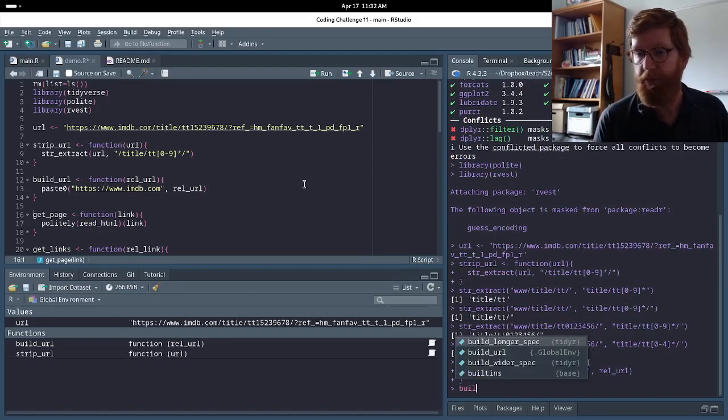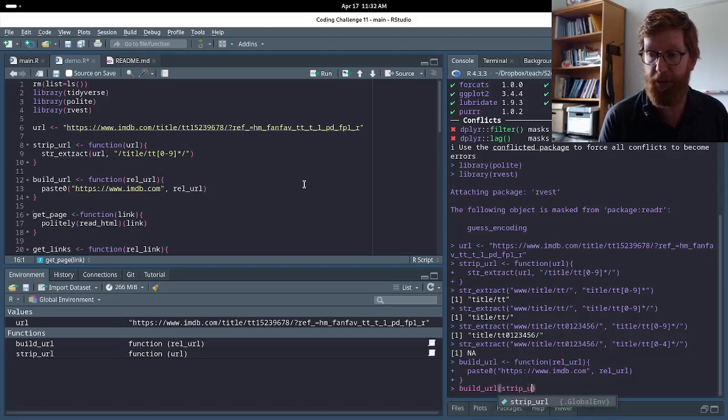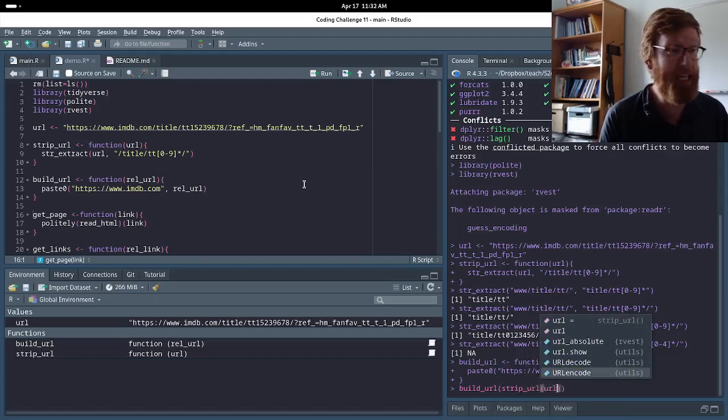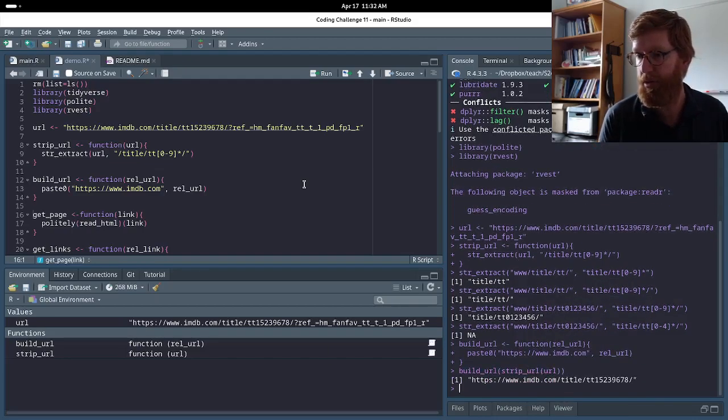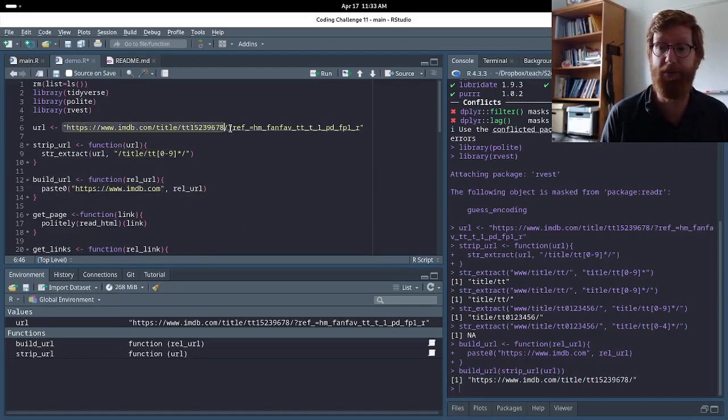So if I do build URL on strip URL on this sample URL, I get back the core thing. Cool. All right. So nice little helper function so that I can take this and turn it back into this, except leaving off the tail end, which is fine. Happy with that.